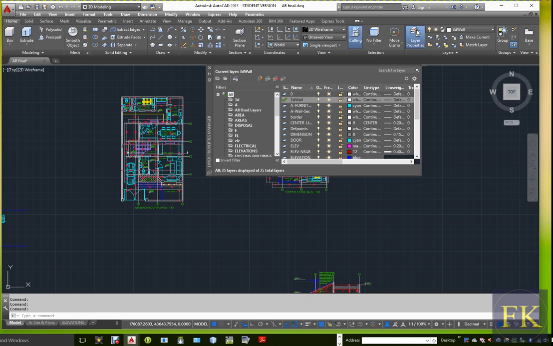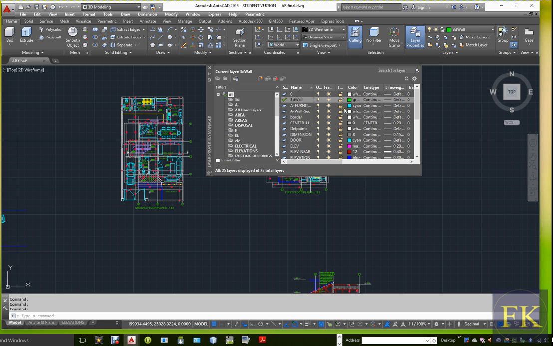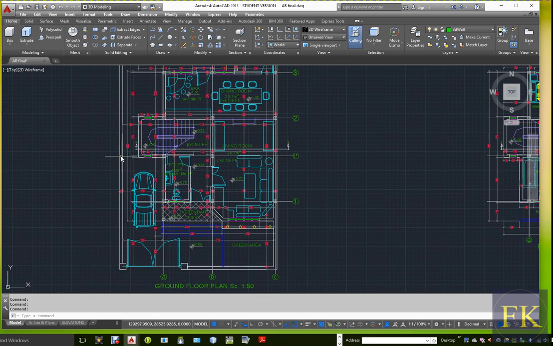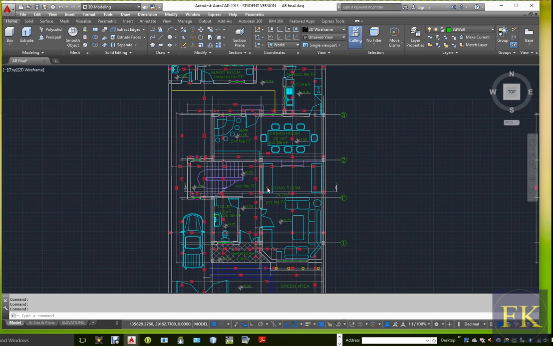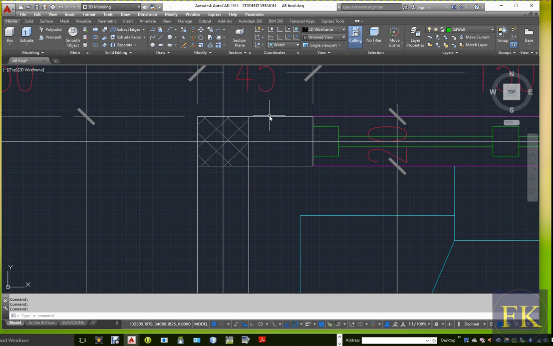Let's change the color. Let's make the color maybe green. Yeah, let's make it green. Okay. And now we're going to trace the outer wall. Okay, I'm going to start from here, and I'm going to use line, enter.